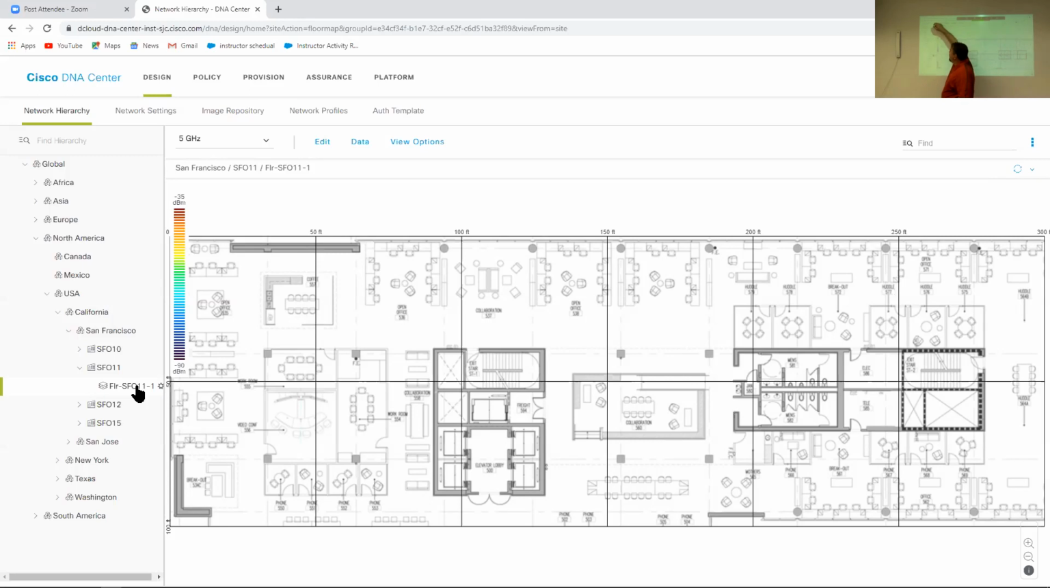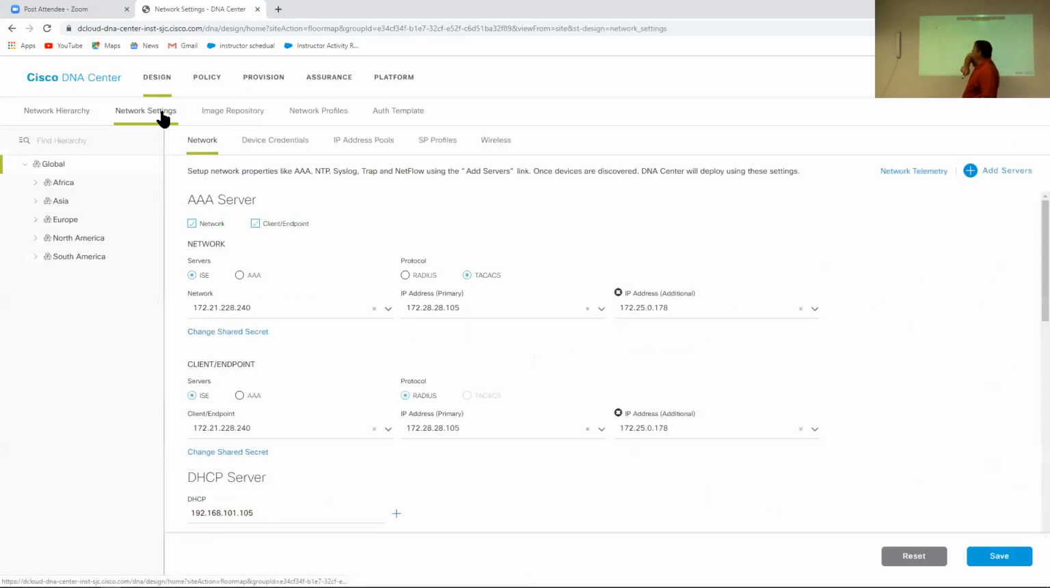We have our network settings. If I go into network settings up here at the top, this is where we can go through and configure things like our AAA server. Okay? They've set up our ISE server as being our AAA server, and they even mention it as being ISE. You can use either RADIUS or TACACS for it. We specify what IP address they've got. Right? We can change a shared secret for it.